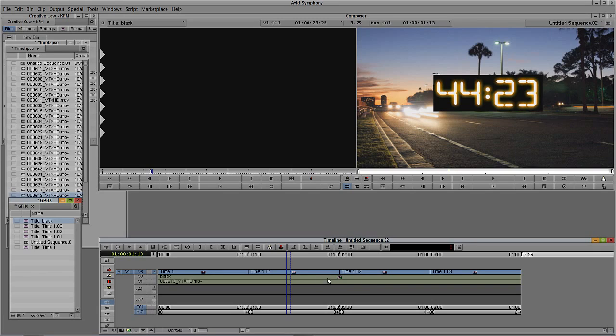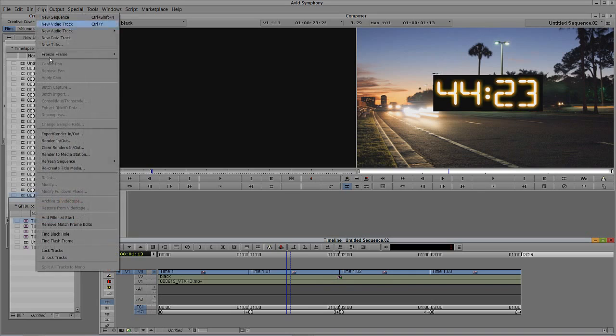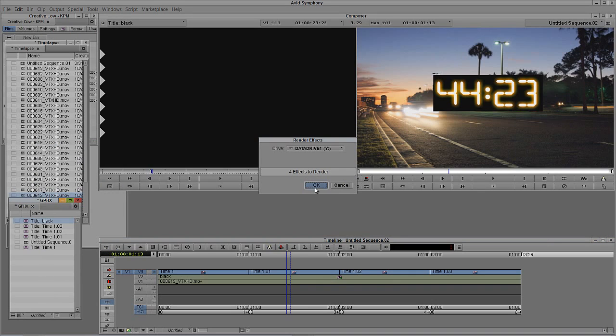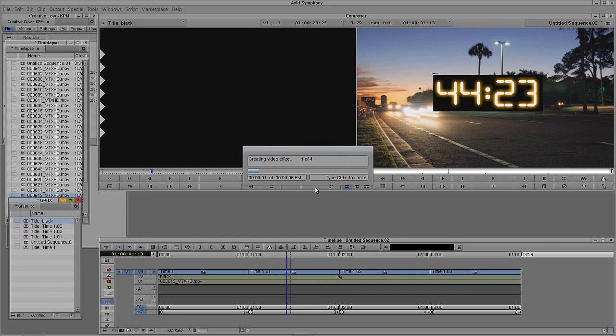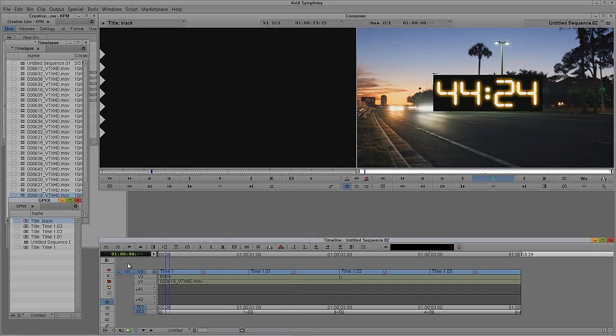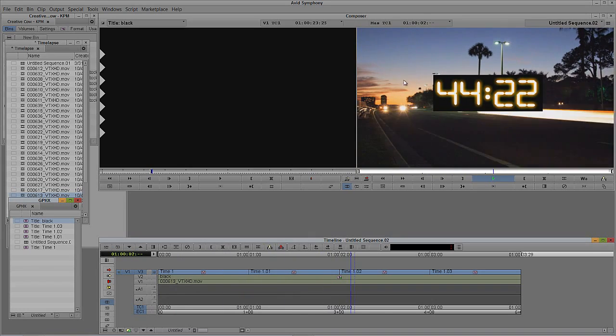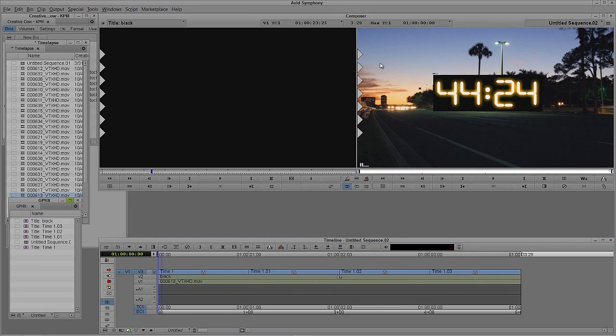I don't need to render the title that's underneath because whatever I render on the top will automatically, almost non-destructively, mix down and render everything that's below it. So all I'm going to do is simply say render in out. I'm going to say go. And what I have now is my countdown inside of my little black rectangle here. Very cool. Okay, so let's set up our 24 scenario.